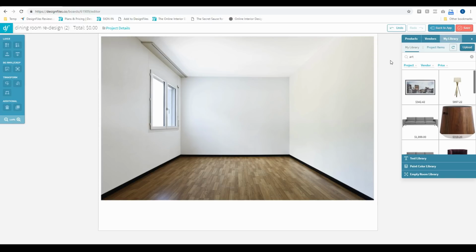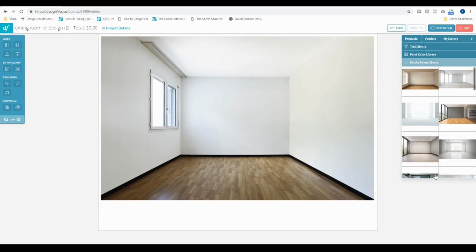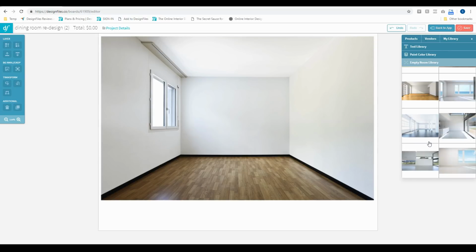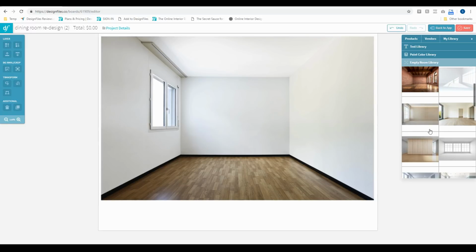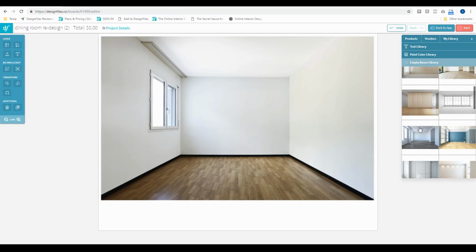And in this video, I'm going to show you some of the ways that you can use those empty room images and then just tweak them so that they do closely match your client space. So to begin with, one of the features that we do have in Design Files is an empty room image background library. So we do have a number of rooms here that you can take advantage of. You can drag any of these out onto your design board and use them as your backdrop.